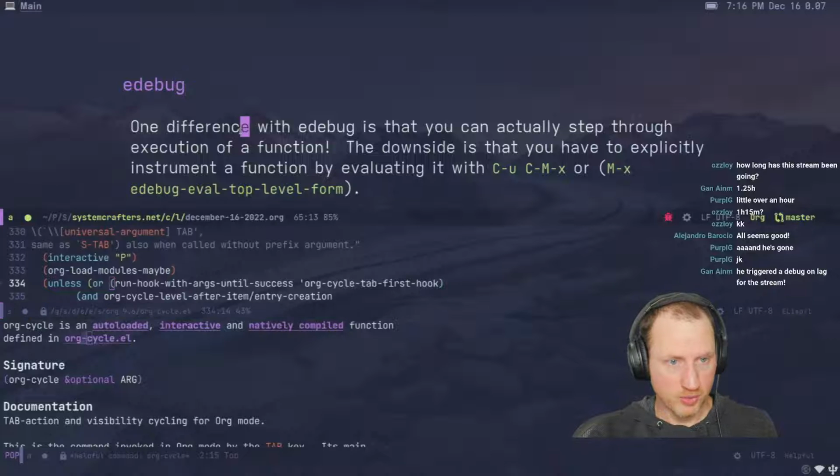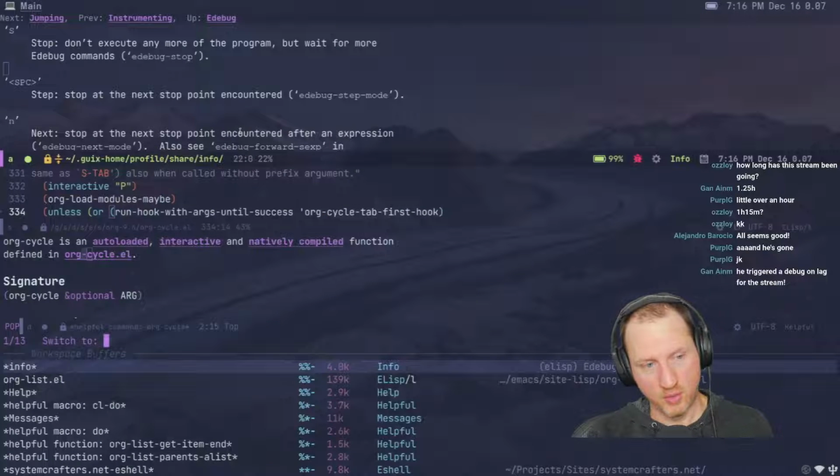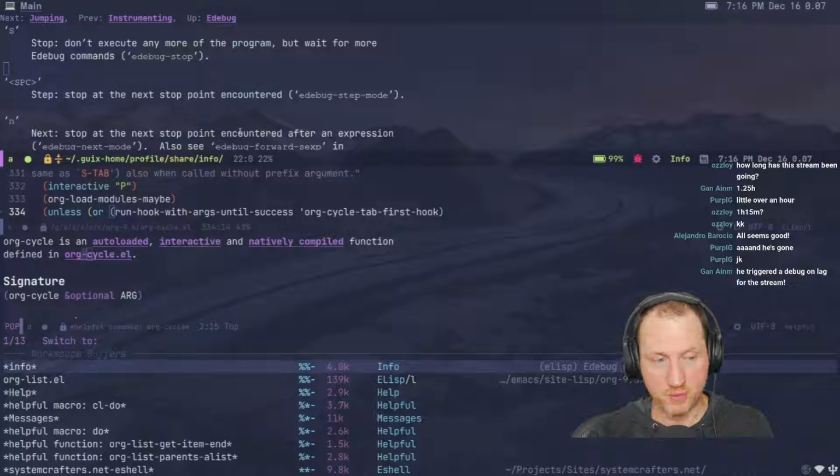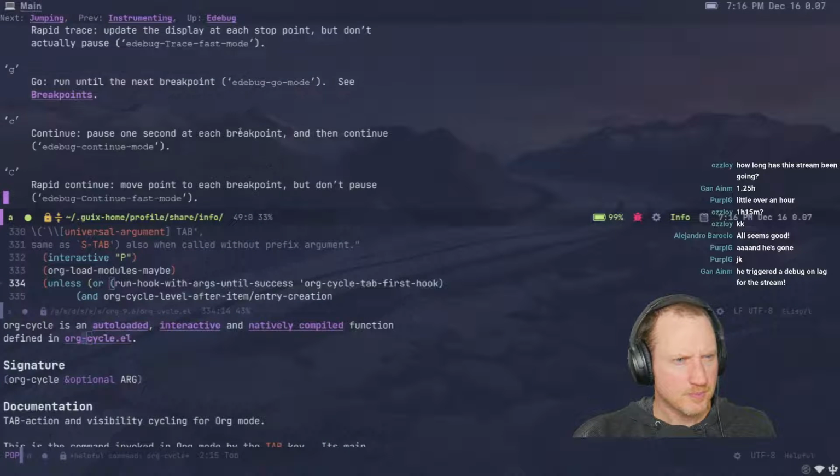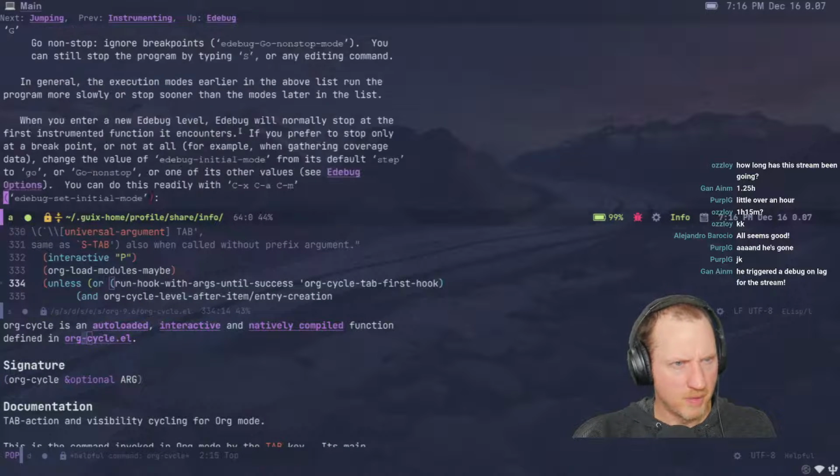Edebug is pretty cool. It seems to be useful, especially for package authors. I think if you're writing an Emacs package and you have a weird issue with it, it might be super, super useful. I'll have to start using this. Let's see, go nonstop. All right, cool.